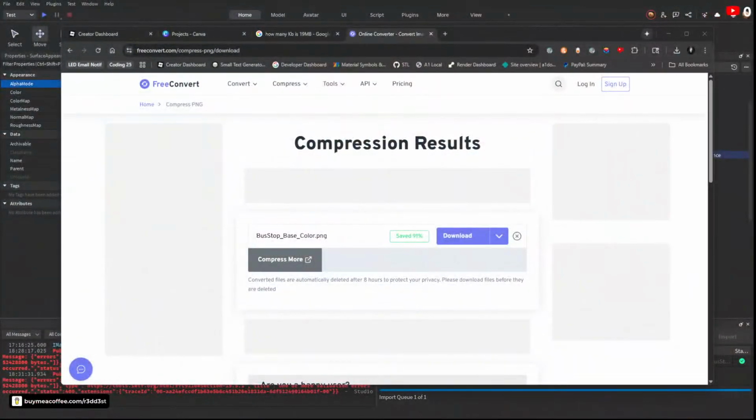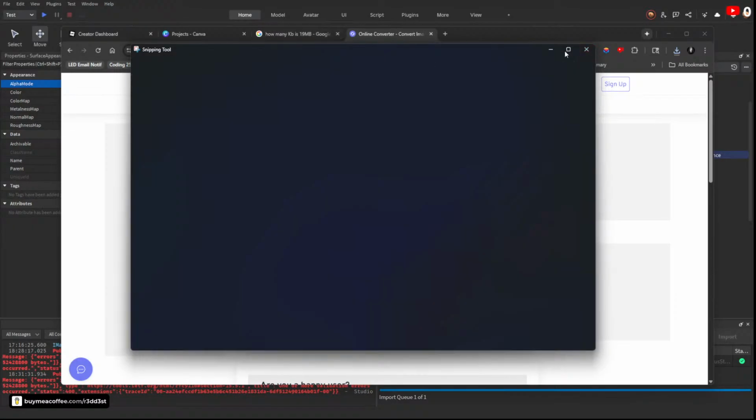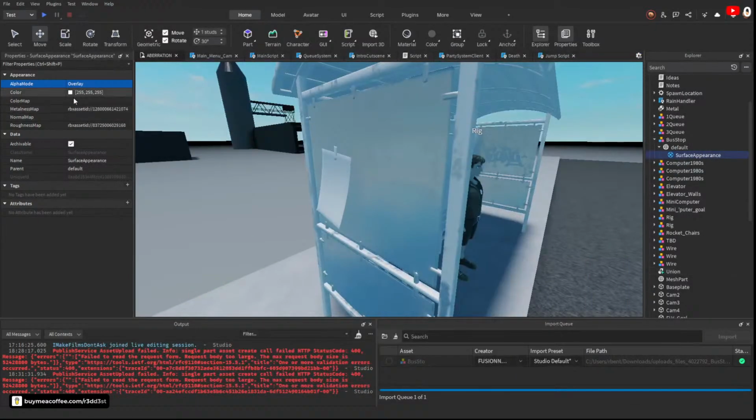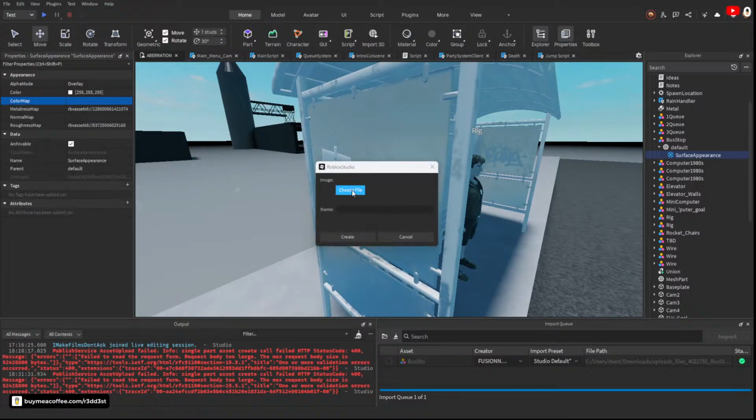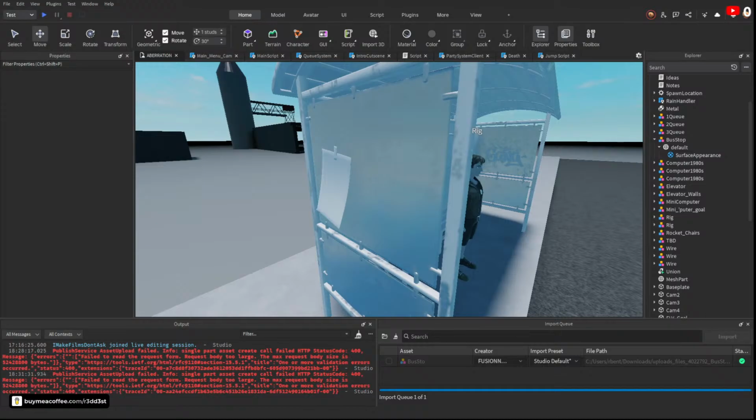Switch to live scene so I can show you guys this. Saved 91%. Whoa. Okay. It's still really good quality. Alright. Perfecto. Now I can do color map, add image. And downloads. This one. Create. Perfecto. Alright.